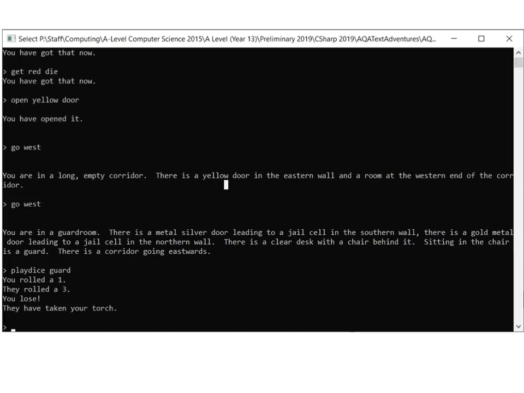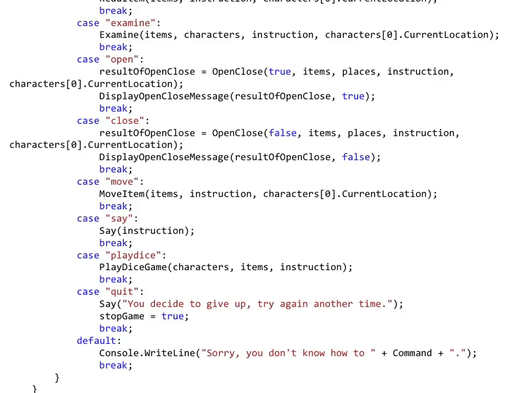So looking at our game, you can see we rolled a 1, they rolled a 3, it says they lost, and the guard has now taken our torch. And you'll see that after calling that, we drop out of the case statement and we're back into our for loop, and we go around again to enter another command.